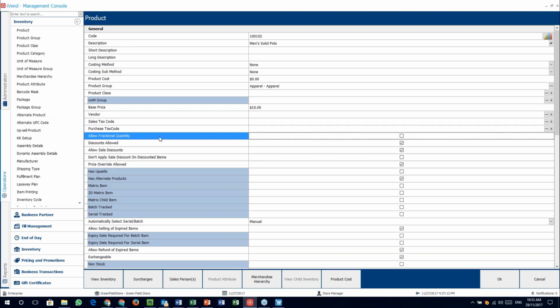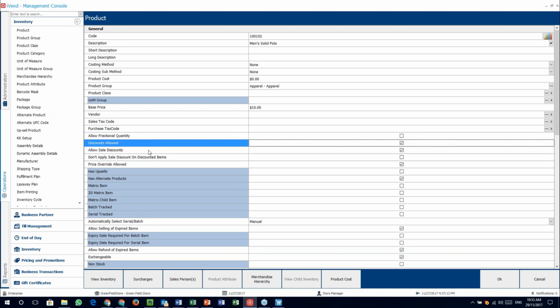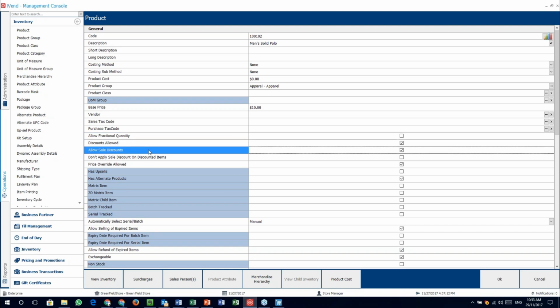Allow fractional quantity. Yeah, if you are dealing with products that are sold per pound, per kg, per fraction, generally you find those in weight or length products, then you can tick that, and that will give you fractional quantity. The next two checkboxes are some of the most important checkboxes that you can check, which are allow sales discounts and don't apply sales discount on discounted items.